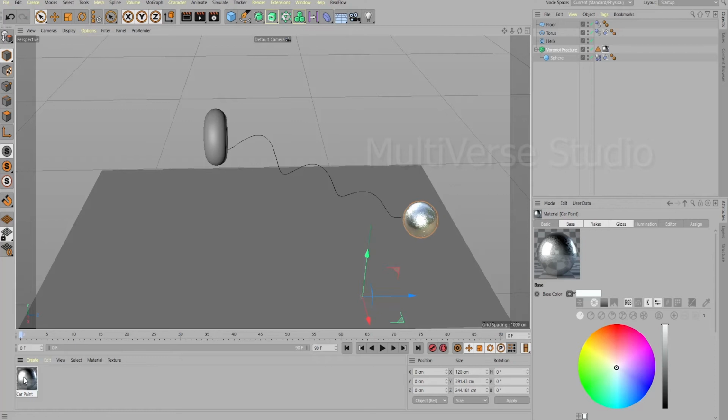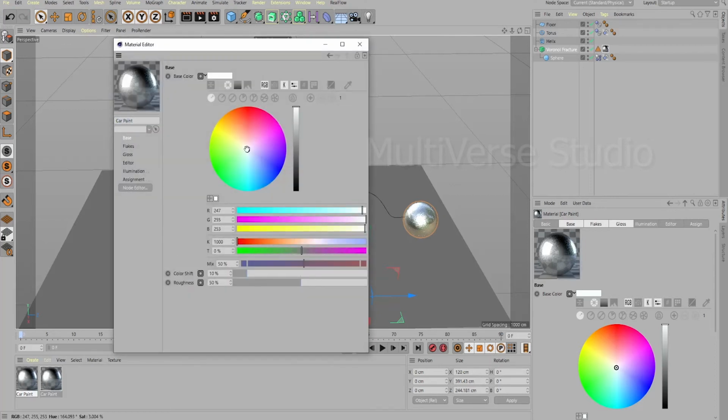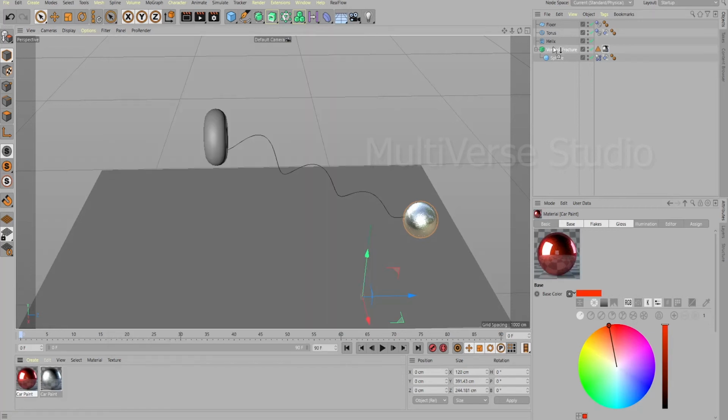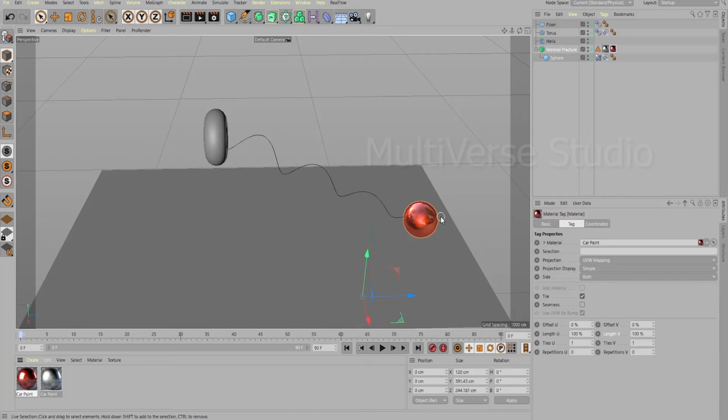Click this, Ctrl C, Ctrl V, to make another copy of this Carpaint. Double click here and make any color you want. Let me give a red color. Drag and drop the red color onto the Voronoi Fracture. You can see the red color.